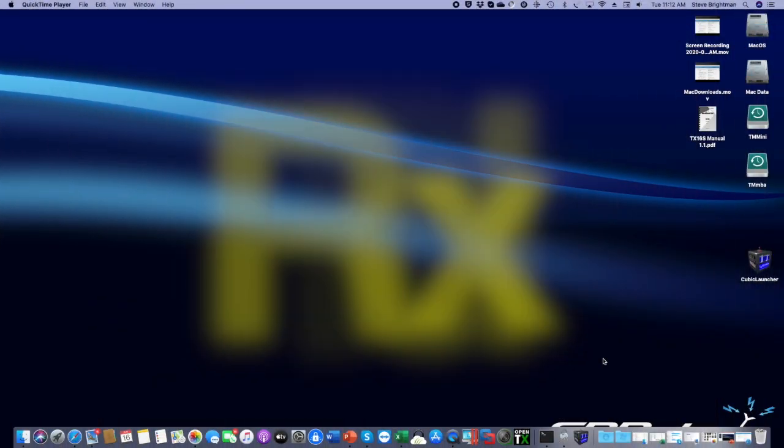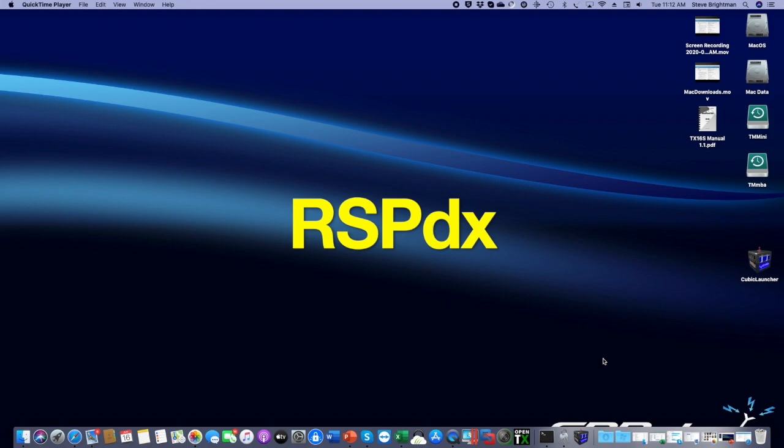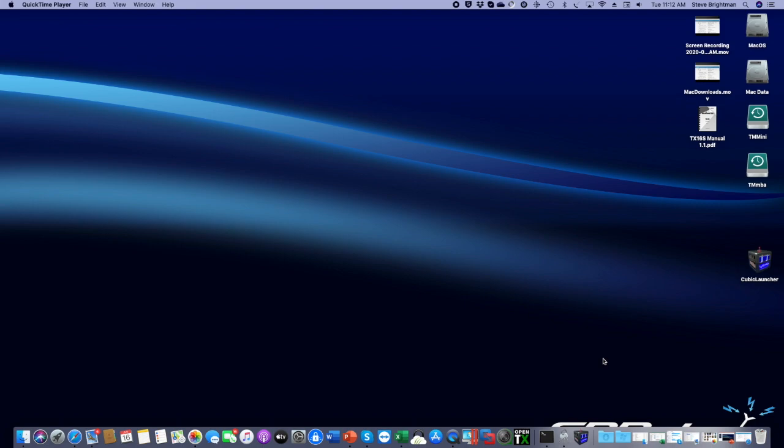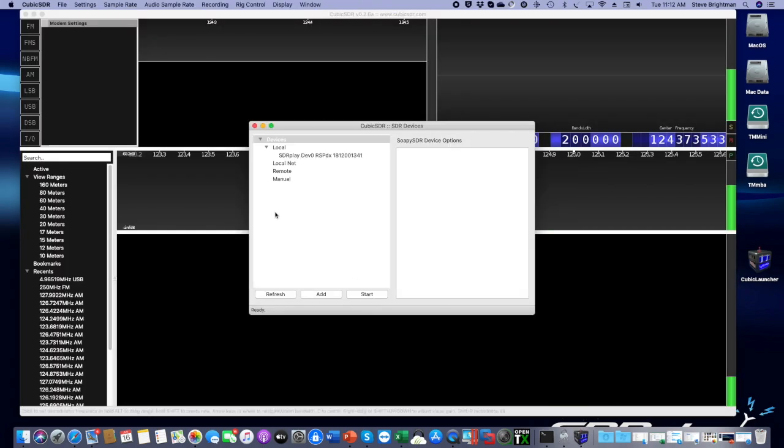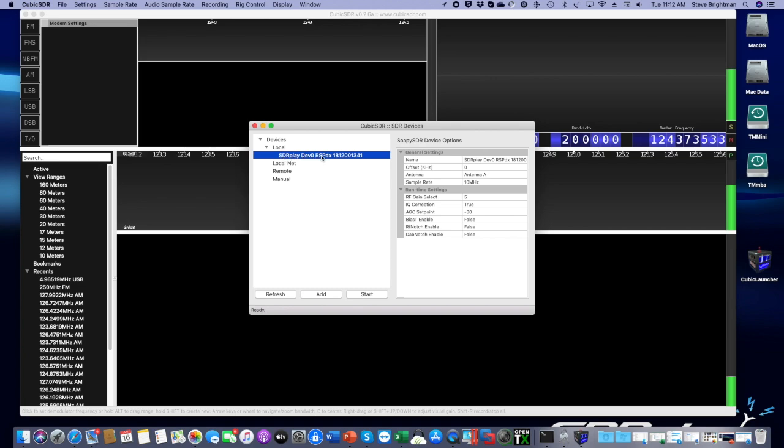I've connected an RSPdx to my Mac, and just for demonstration purposes I have a short telescopic antenna on antenna C and a very short wire antenna on antenna A. So let's start up Cubic and see what happens. As expected, as soon as you start it up, the RSPdx is detected. There's a serial number right there, and you have a few other parameters you can select. For example, sample rate. I've already got it set up for the maximum 10 megahertz. And we've got by default antenna A, so we can just click on start and we can see what's going on here.